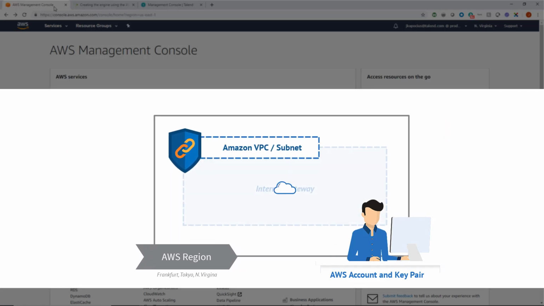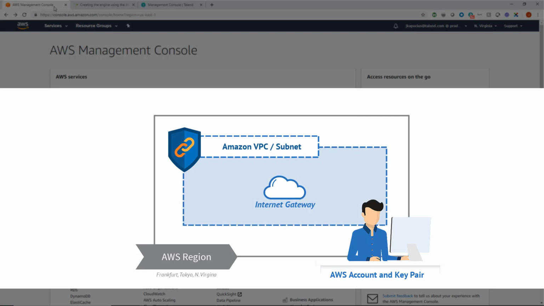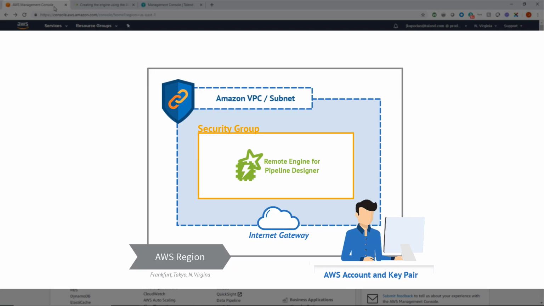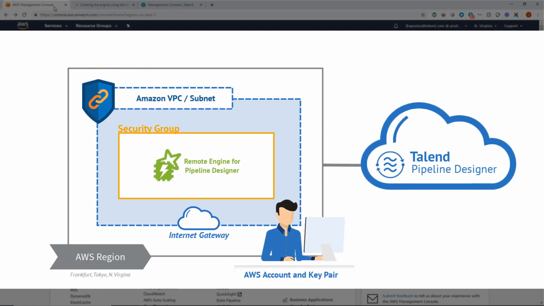And to complete the pairing process of the remote engine to Talend Cloud, an internet gateway needs to be associated with my subnet. Finally, I'll need to establish a security group for my remote engine. I'll then allow my Pipeline Designer to connect.